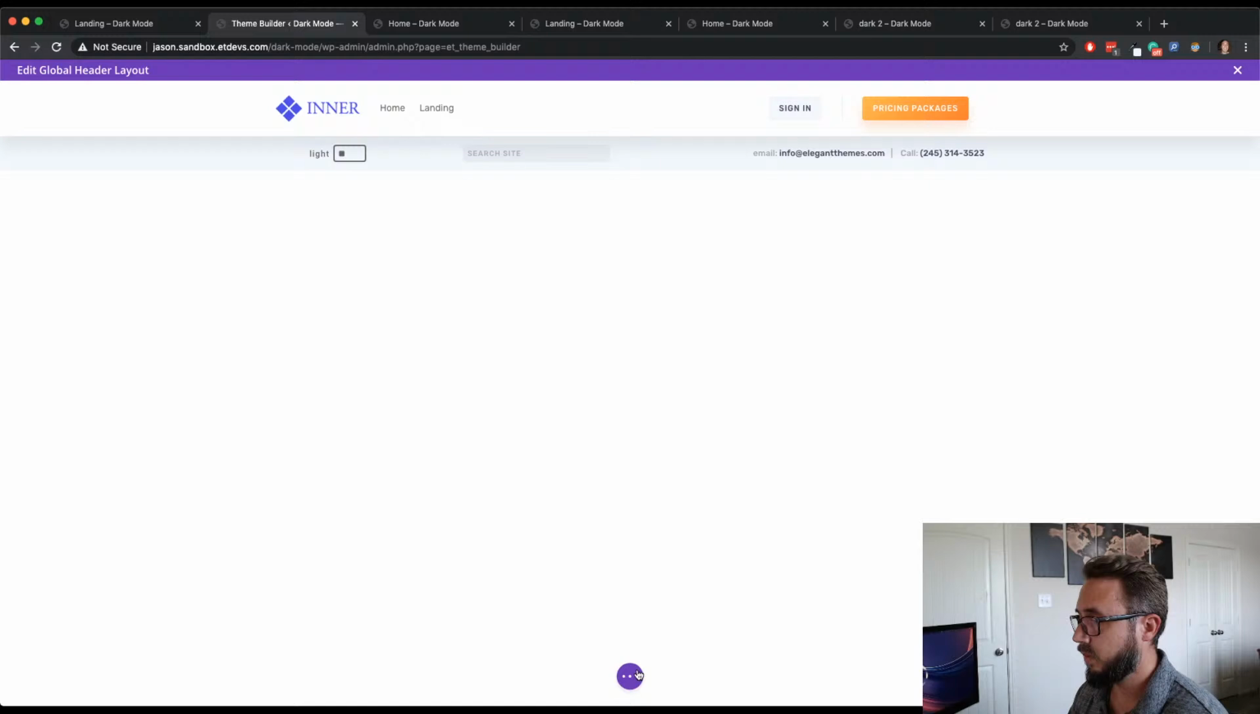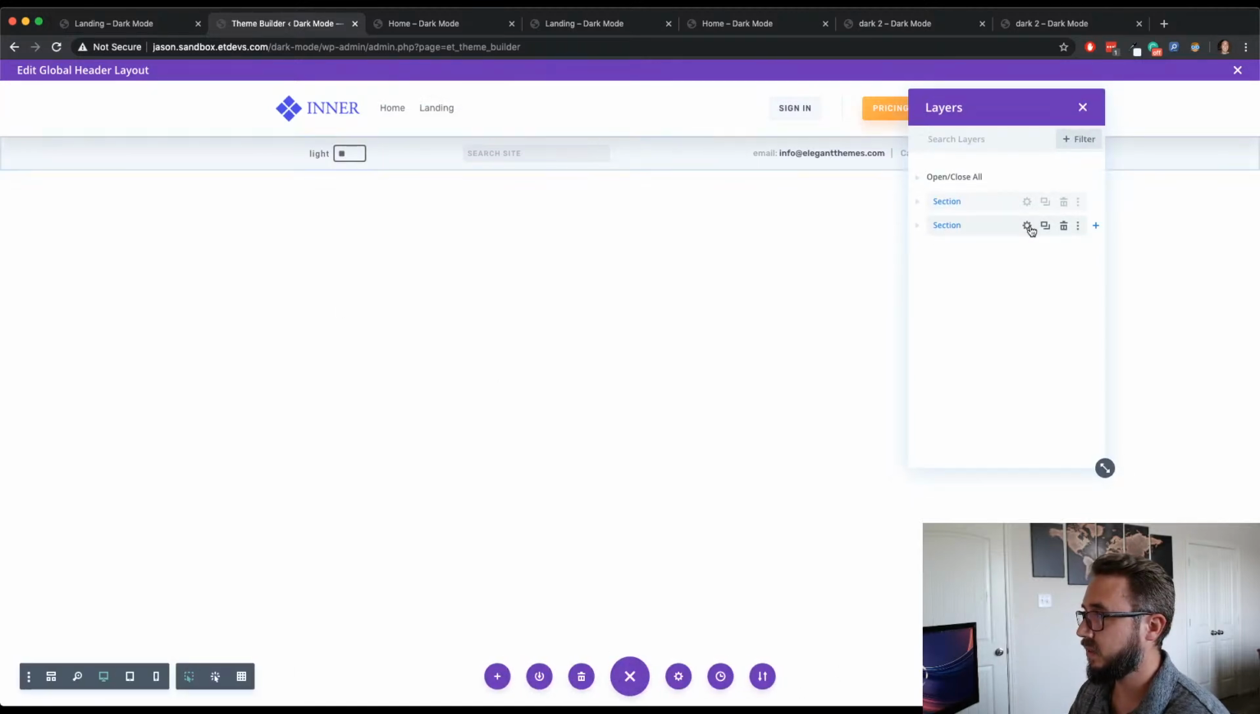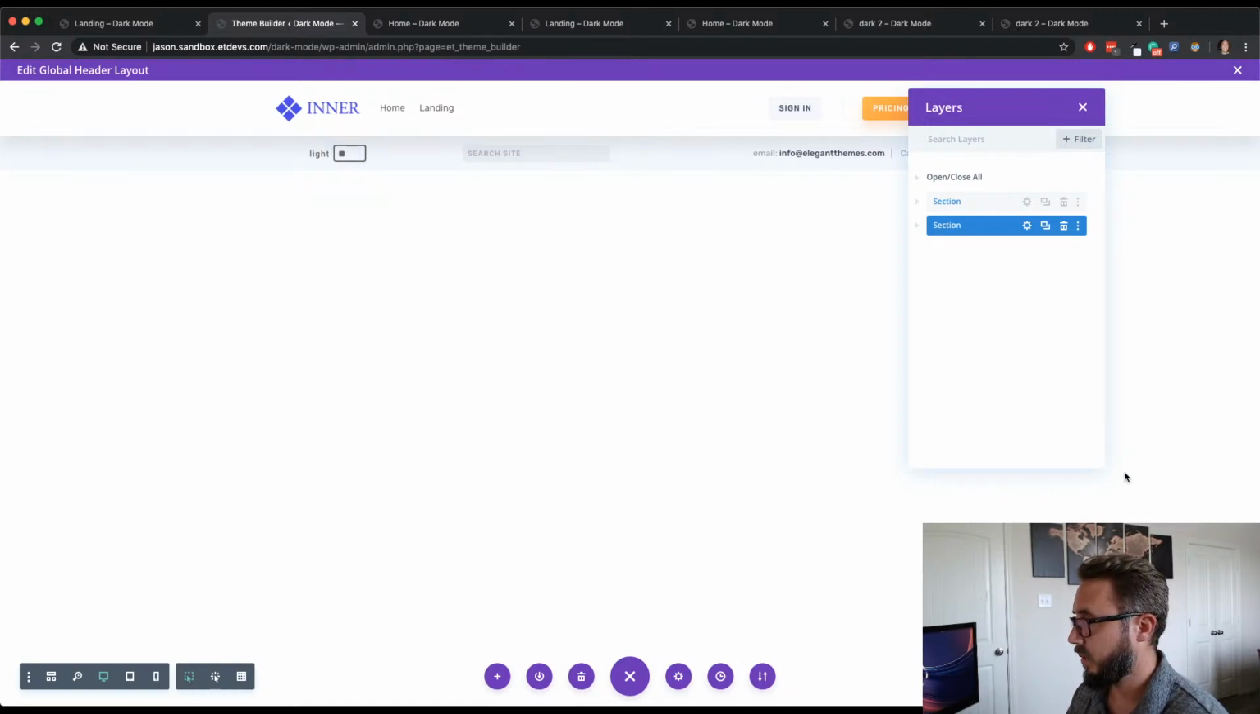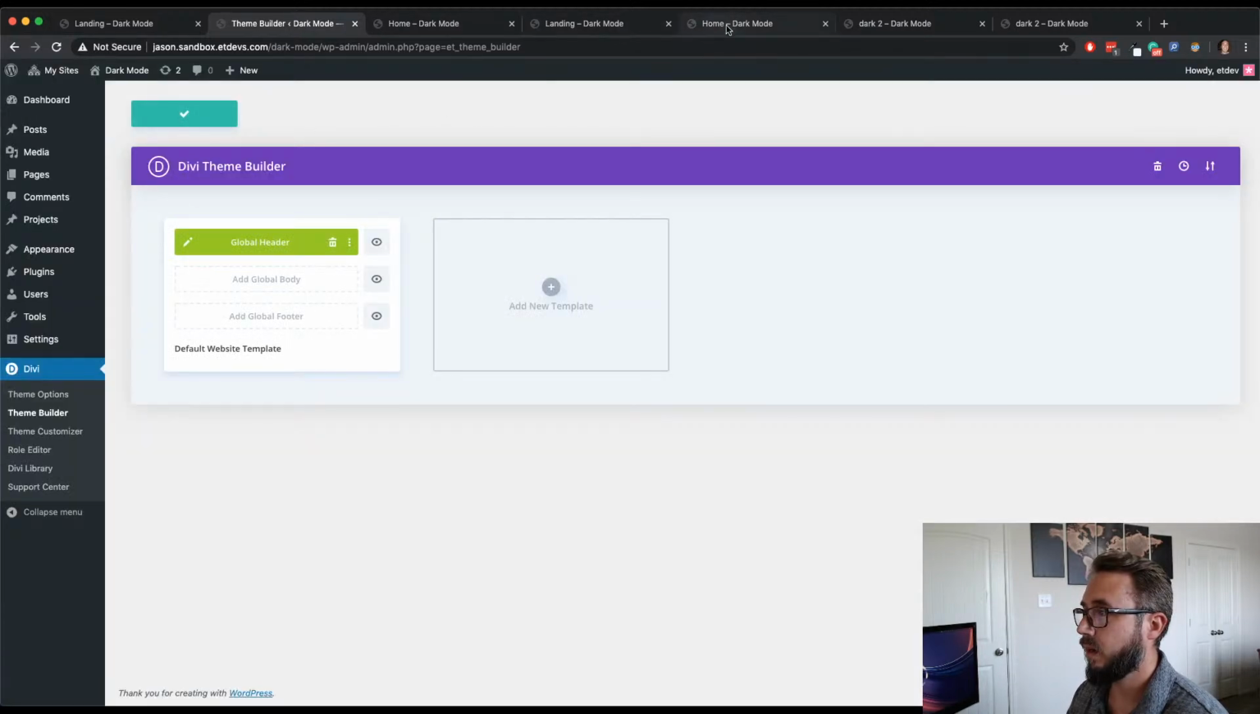At the bottom, deploy my layers view to get that section. There you go. And then override it again. No dark mode. And let's exit out. Save it.